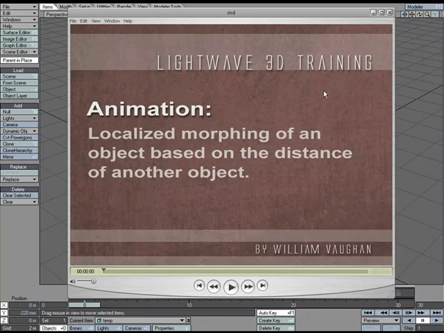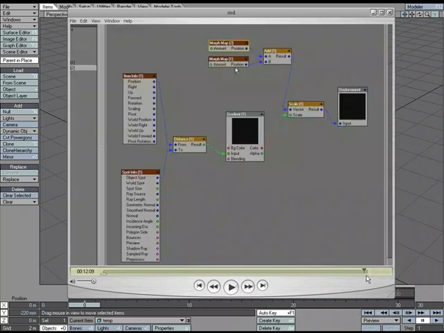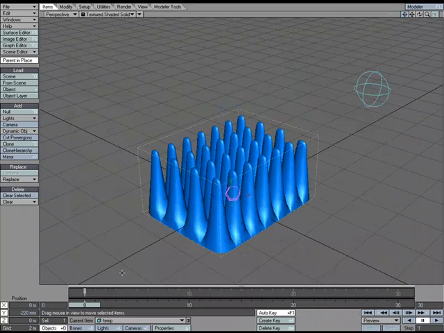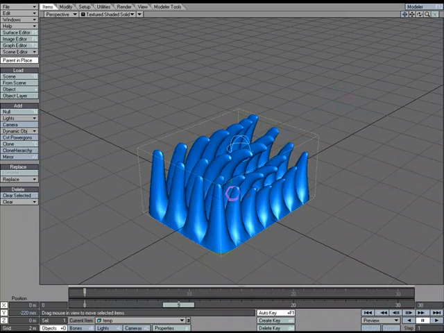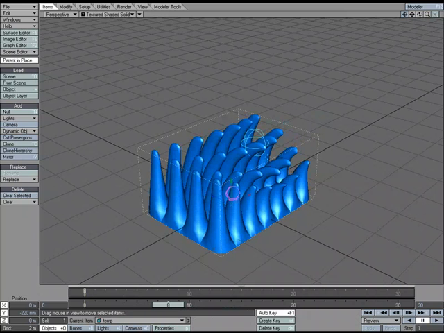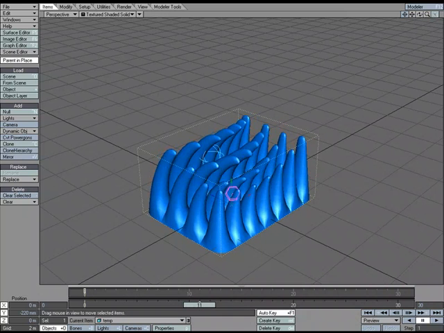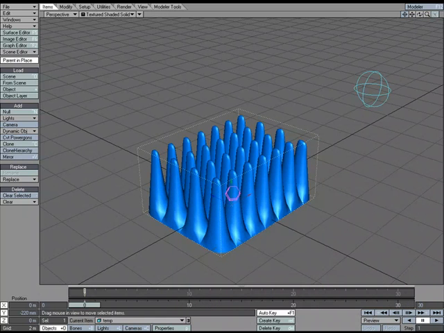In another video, we took a look at localized morphing of an object based on the distance of another object. And the video went something like this. And the result was this. When you move an object, and in this case we moved a null object, it would use a morph target, and this is using a couple morph targets, but it would only affect the points close to the null object. And I've gotten a lot of requests for how to do that without using the node editor, and I thought we could take a look.